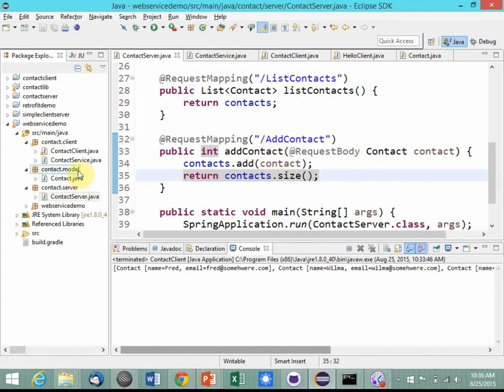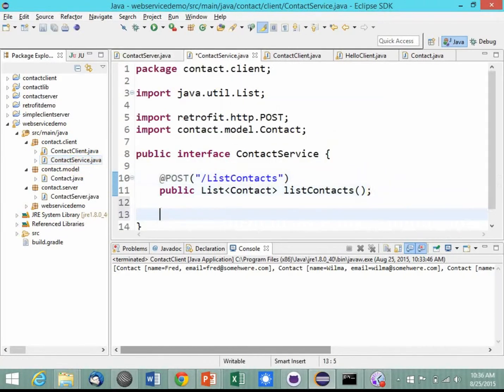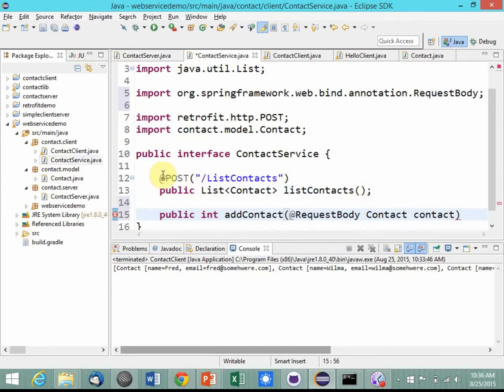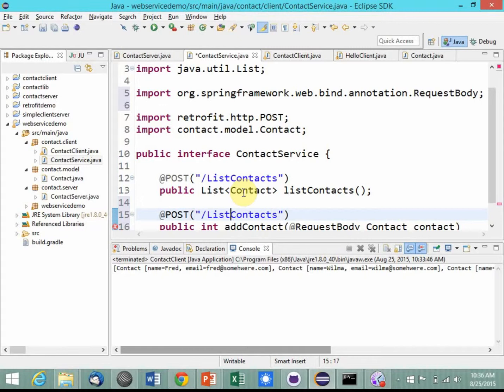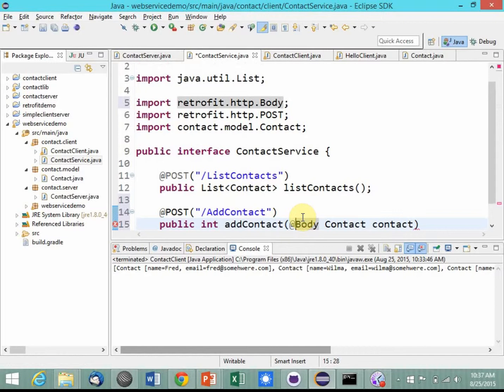Now to get this working from the client, I need to come over to my client interface and add a new method over here. I need to add a post for it. And this is addContact. I'm living dangerously by not copying that path. And over on the Spring side, you've got to mark it Body, not RequestBody, or it will not work, because Retrofit doesn't know anything about that RequestBody annotation. You have to mark that parameter Body.